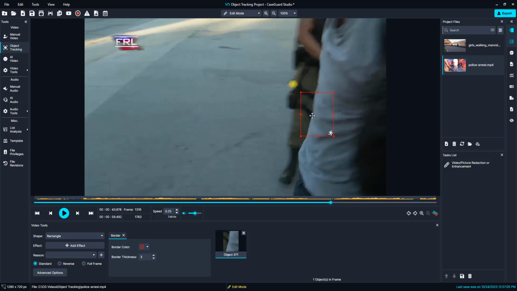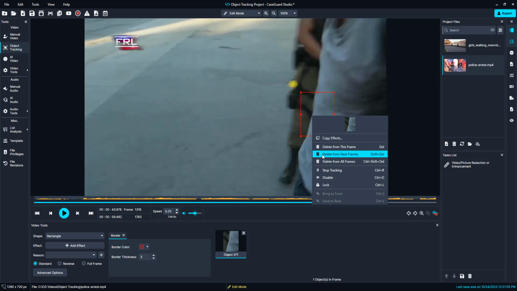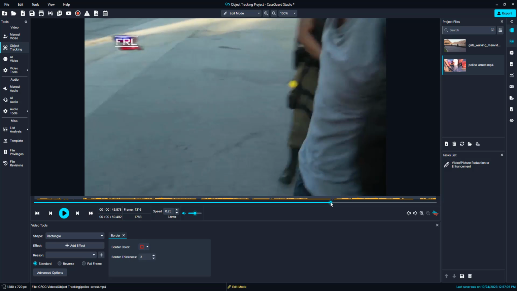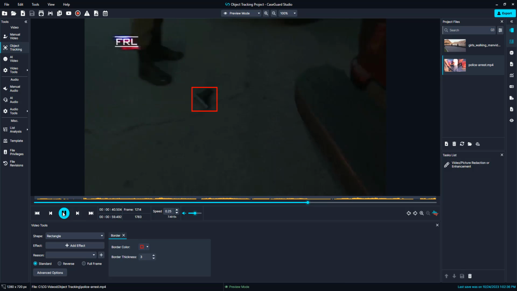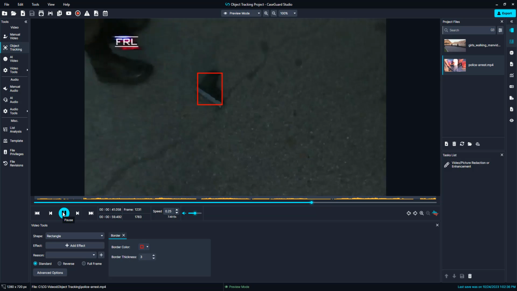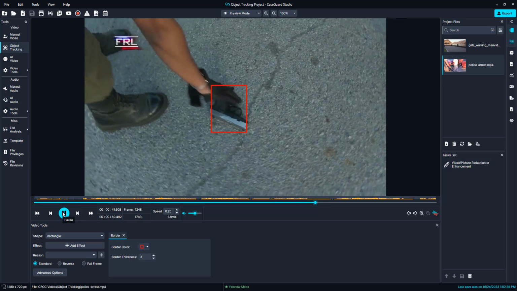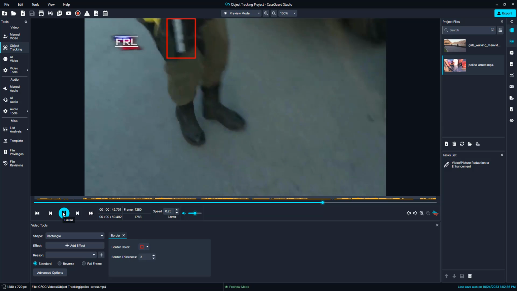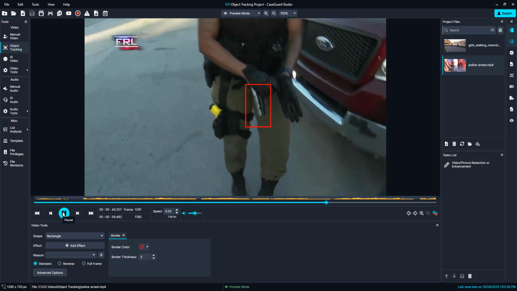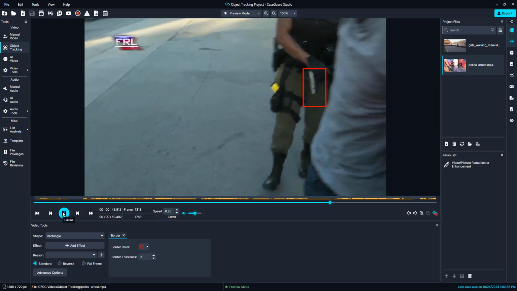And just like before, once the object disappears off screen, we are able to right-click and delete the redaction from the next frames. By rewinding the video and switching into preview mode, we are able to see what this border would look like on an exported video. As we can see, the border draws attention to the gun without redacting or distracting from it, making the gun clear to those watching the video.